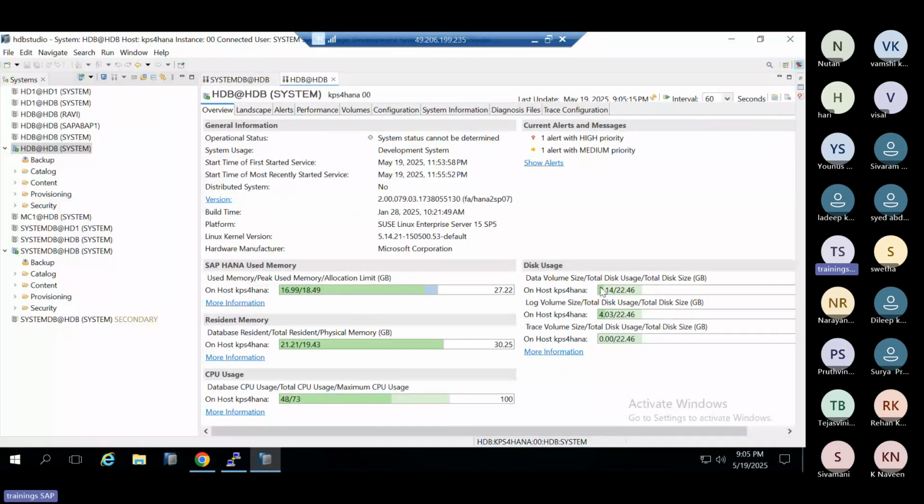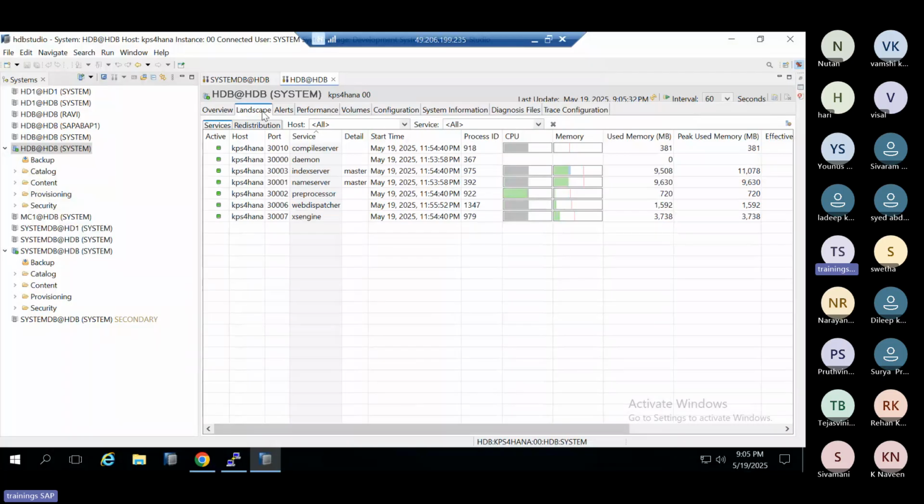What is the memory utilization, CPU utilization, and disk utilization? Also, if you go to the landscape tab here, the 5 processes plus an additional 2 processes will be shown, meaning the index server and access engine. One index server and access engine will be extra. These are the processes being displayed on the screen, and it is displaying from the system DB.